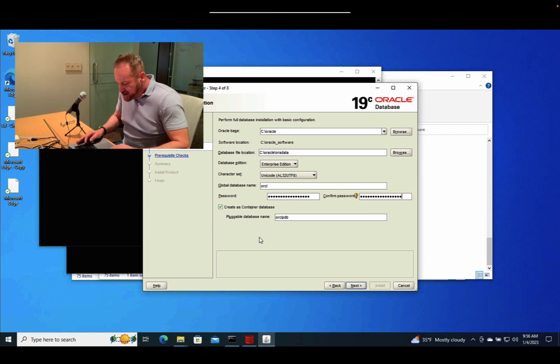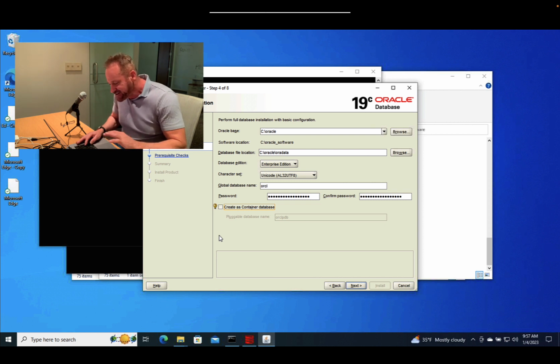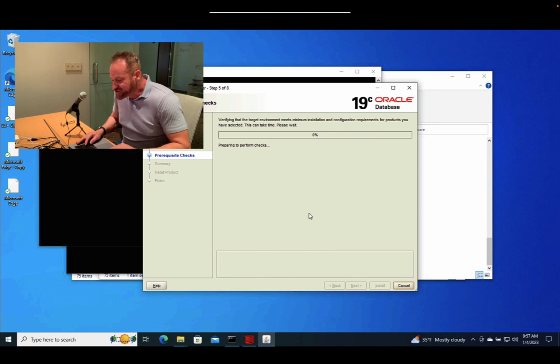And then the next step is, do you want to create a container database? Now, I always uncheck this, but it seems to create the container database anyway, which you'll see when I walk you through some of the steps for testing the database. So I'm going to remove the container database, but I'm not really sure what's happening here. So now it is going to start the process of installation.